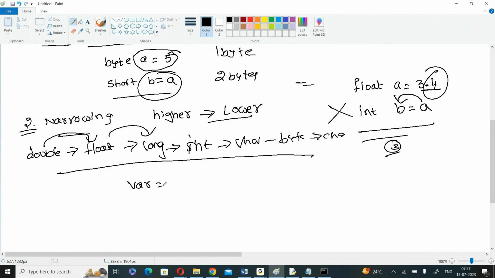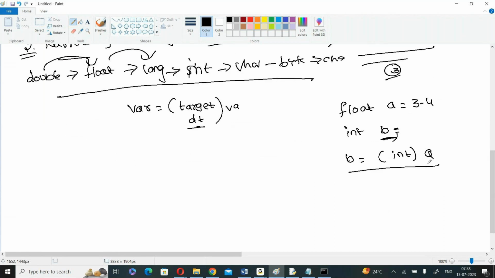Consider the same example: float A is equal to 3.4, int B is equal to. What is your aim? You want to convert into B. So the syntax is, to declare B is equal to int of A. Is my point clear? A is the variable. What is my target data type? The left side data type. So A is converted into integer. This is the example and this is the syntax.